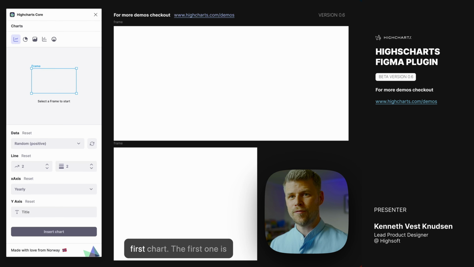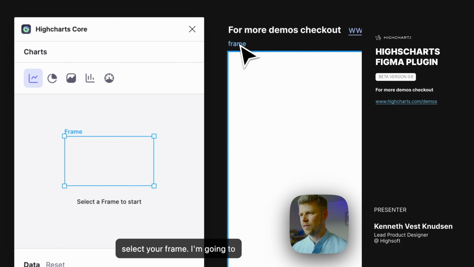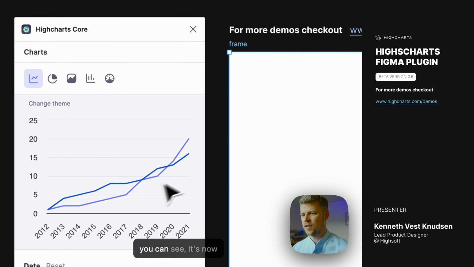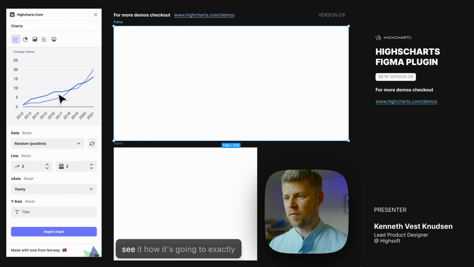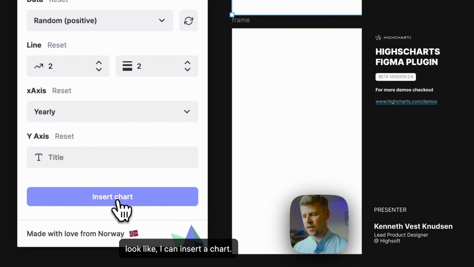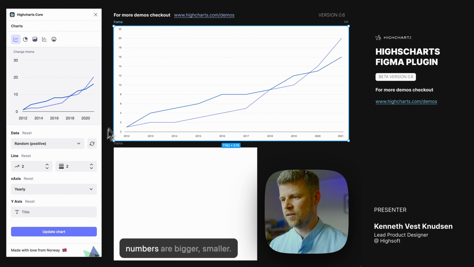Okay, let's make our first chart. The first one is going to be a line chart. What you're going to do is select your frame. I'm going to select this one here. As you can see, it's now generating a preview of how it might look. If I want to see exactly how it's going to look, I can insert the chart, and you can see here that the numbers are bigger, smaller. The line is thinner than this one here because it's in a very small window.